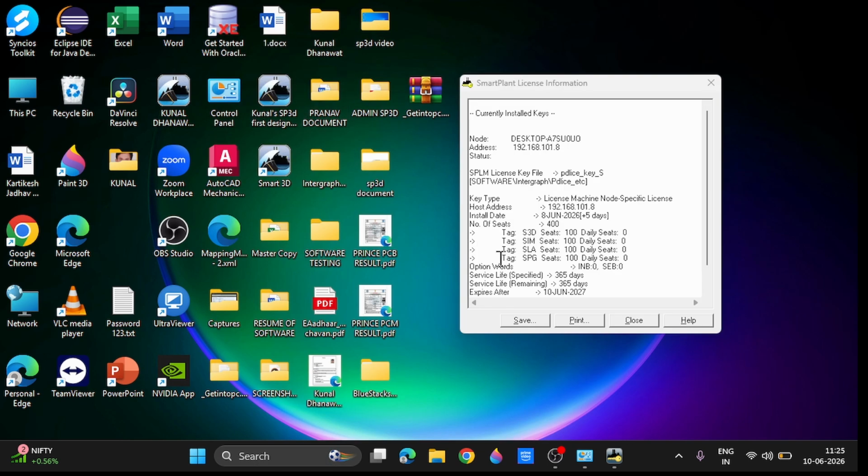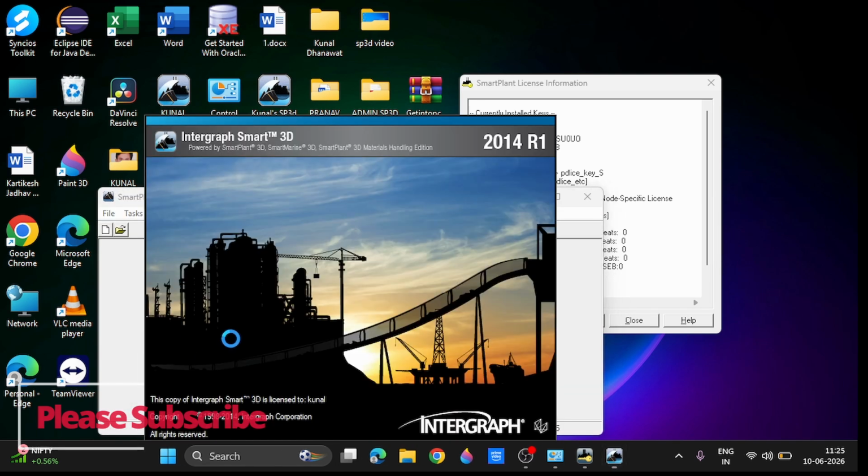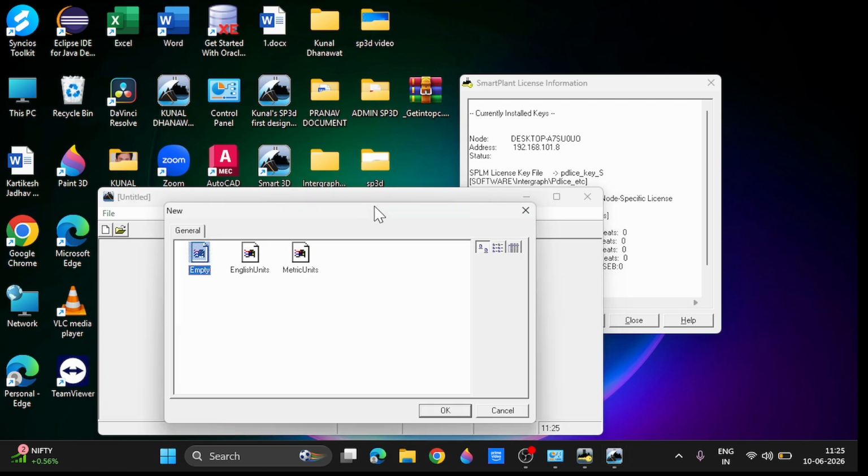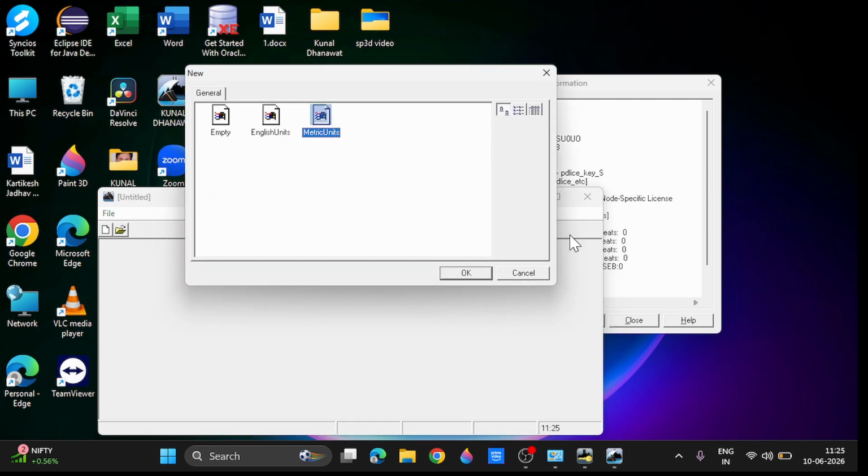I will click on Smart Plan 3D and just wait for some time to load this application. Okay, here you find SP3D is working now. The error is solved. Okay, so in this way you can change the IP address and solve the TCP mismatch error successfully.